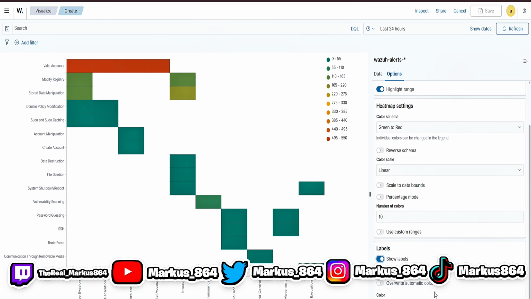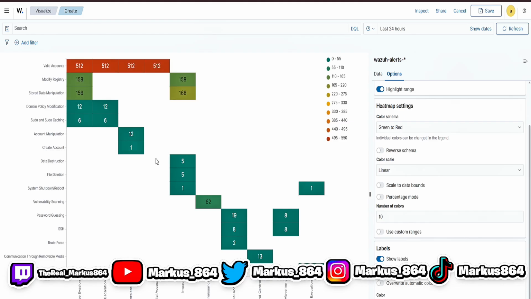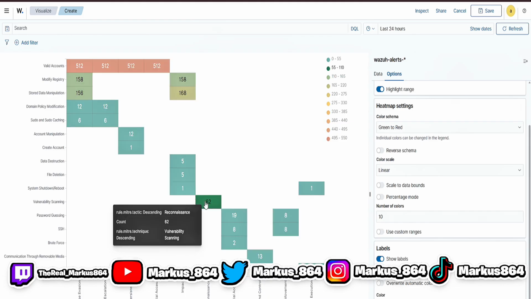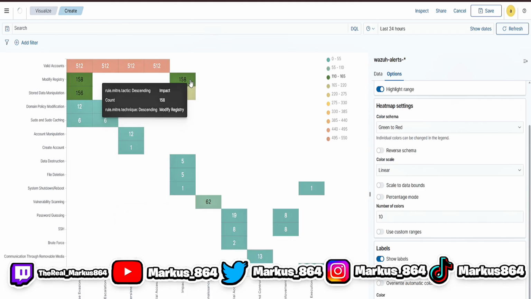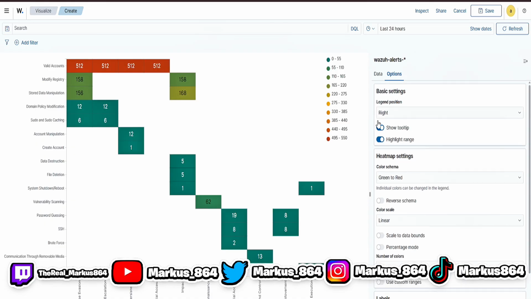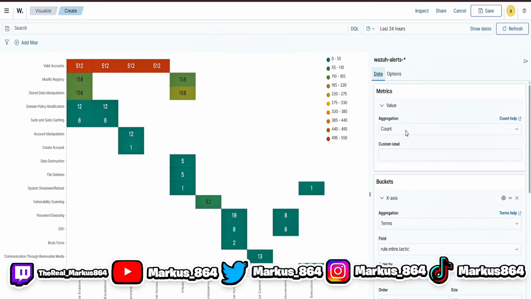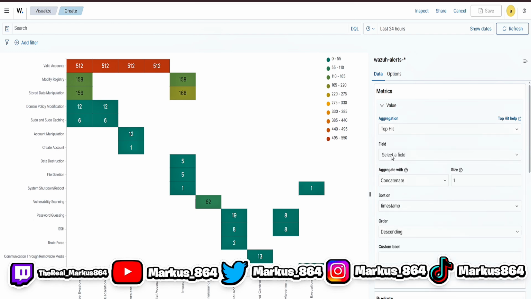If you wanted to show the labels, it makes it easier for you to see. 1, 5, 62. You can see where it's at. 19, 512, 155. I mean 158. Go that route. And you can change it.